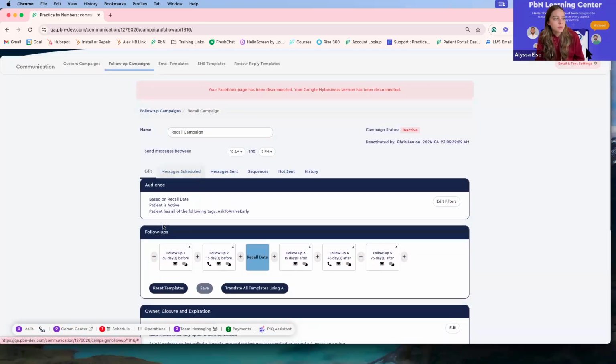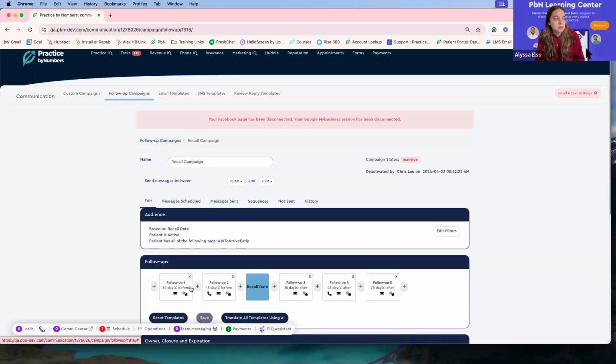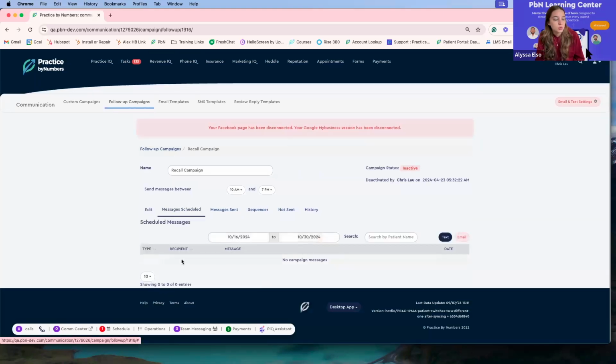Now, once we've set up and edited the campaign, we then have a couple more options here at the top. So messages scheduled is going to be any patients that are set to receive messages at any given time frame. So from these follow-ups, messages scheduled will show you which patient will receive which message. So you'll have the type of message, the recipient's name, and then the body of the message here, and then the date that that message will go out to them.